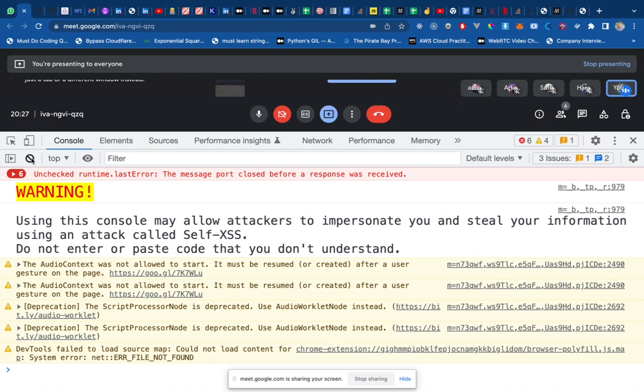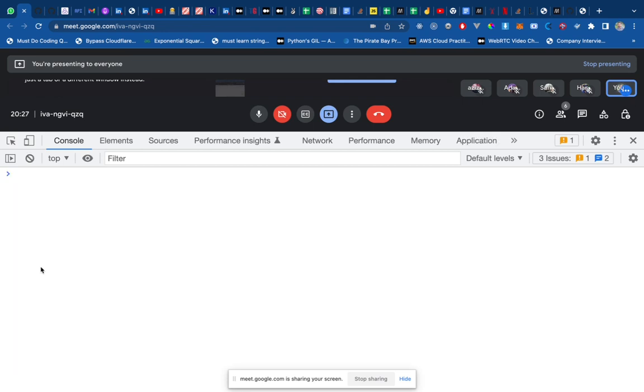So, guess what happened. Google is giving a warning: using this console may allow attackers to impersonate or steal information. I'm not an attacker, so let's see this.